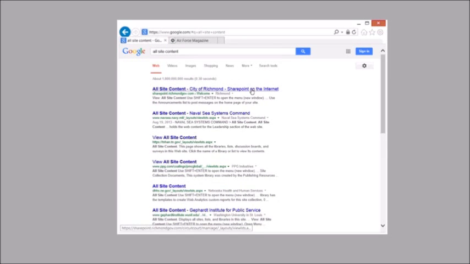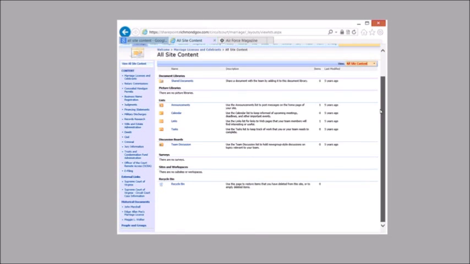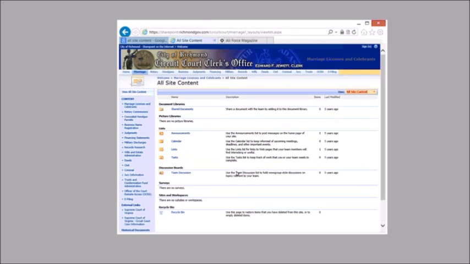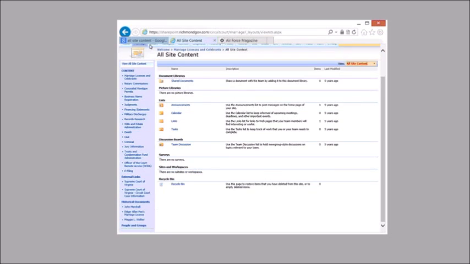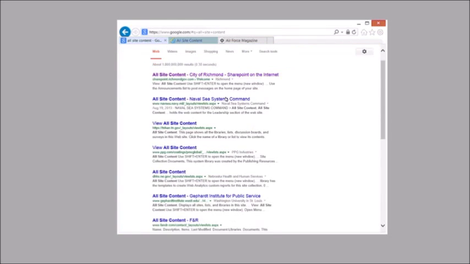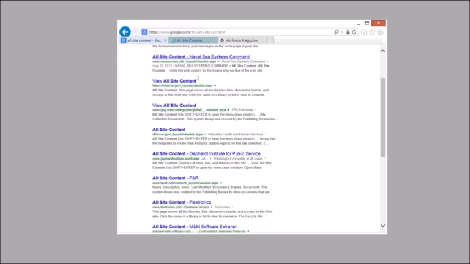As an anonymous user, I really shouldn't be able to see all of the back-end content of a website. And there might be files that are being collaborated on here, not directly linked on the site itself. Here's a Navy site, but I'm not going to click on that link.